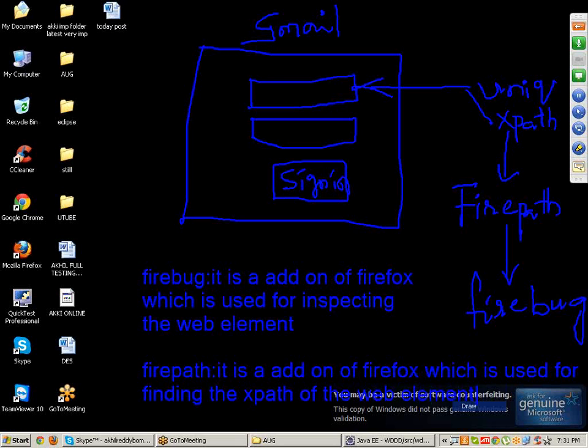If you want to work with the Gmail application or any application, we compulsorily need to find out the unique location. To find the unique location, we need FirePath. We can get FirePath only in Firebug. So first of all, we need to download Firebug and FirePath. The next concept is how to download Firebug and FirePath.